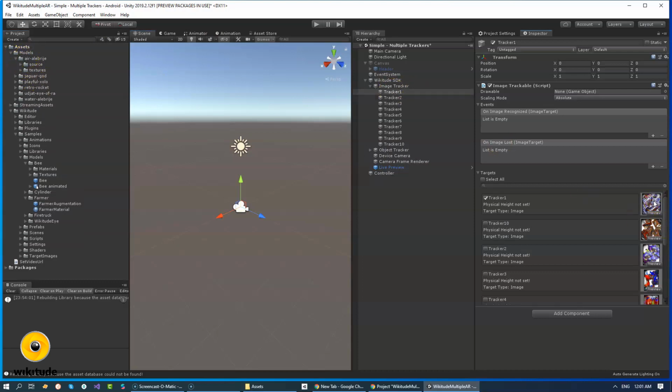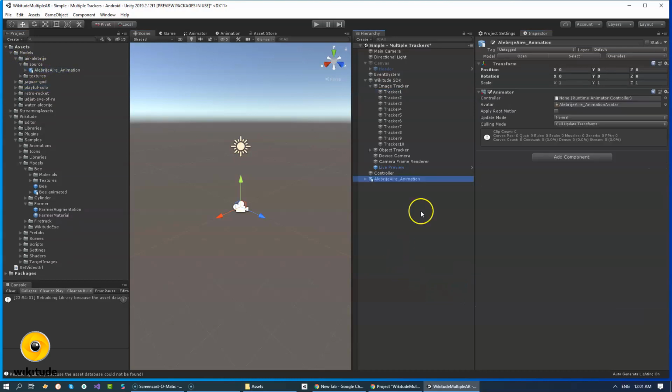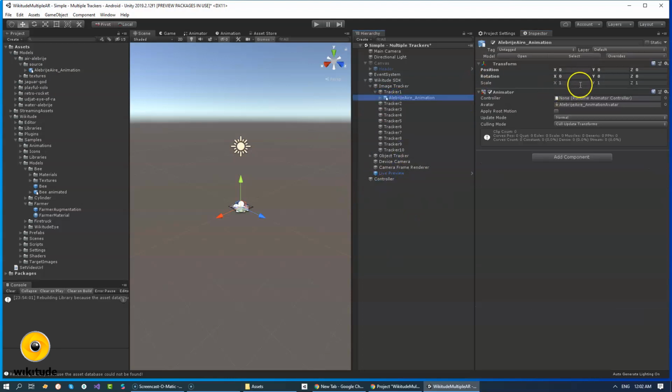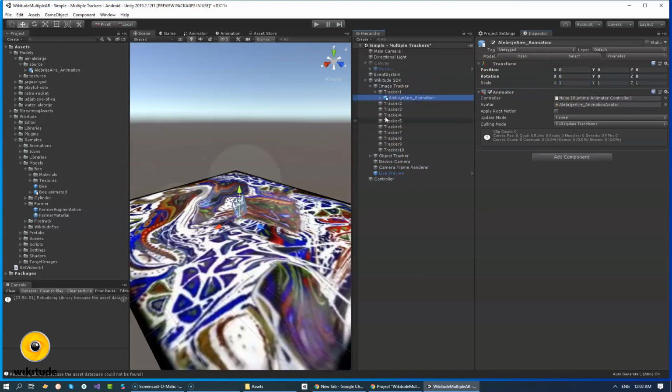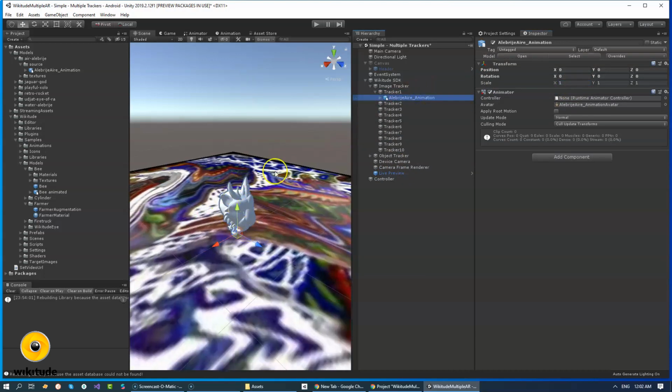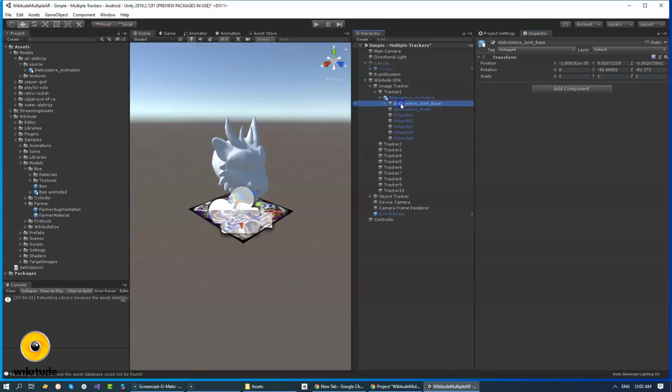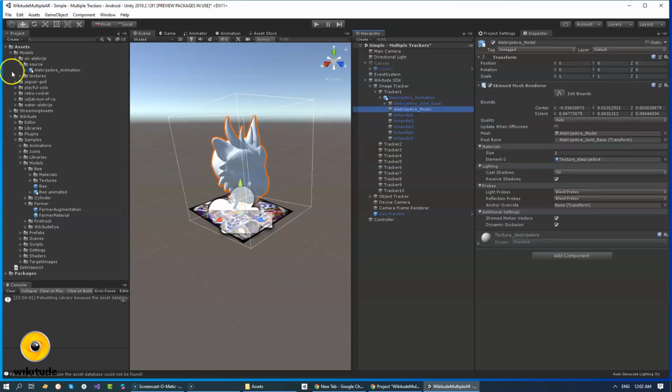So we're going to start with this air model. Let's drag and drop to the hierarchy. And let's turn on the tracker image so it would be visible in the scene. As you can see, this model is quite small at the moment, so let's increase the scale to 12 on each axis. So this looks quite good.